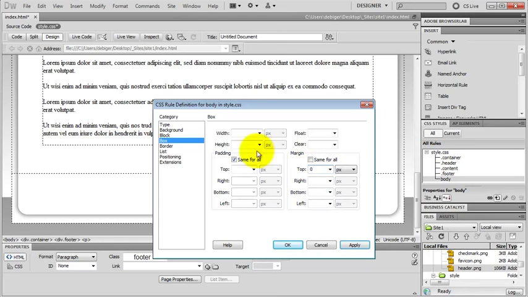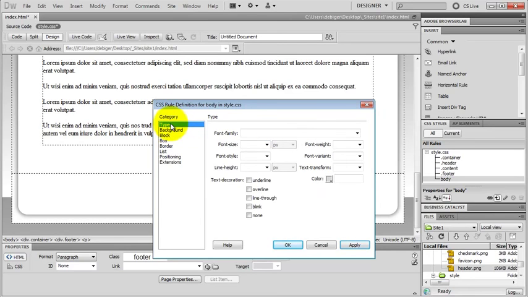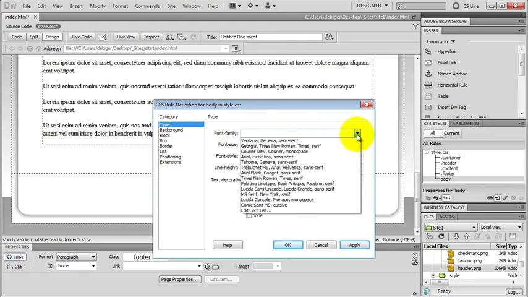I go to type, and I'm gonna define my font in my body tag, and it's gonna apply to all the text in my entire document because everything is inside of my body tag, and styles can be inherited from parent elements.